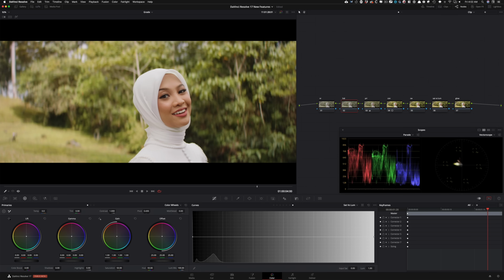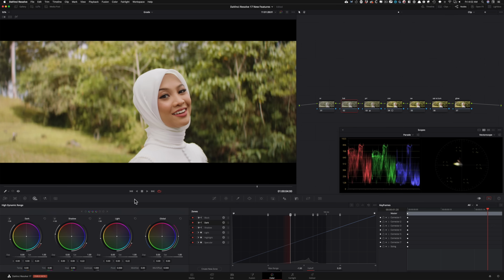Now we're going to get into our HDR tools, or high dynamic range tools. And we already went through the explanation, so I'm not going to spend too much time on that. Now I'm just going to put it to practice, how I would use it in the real world.